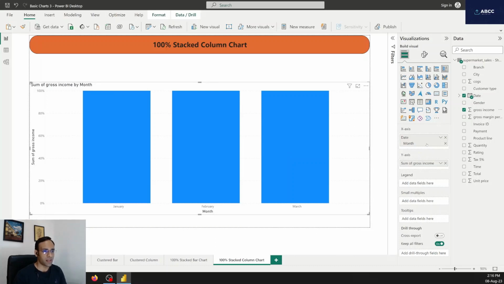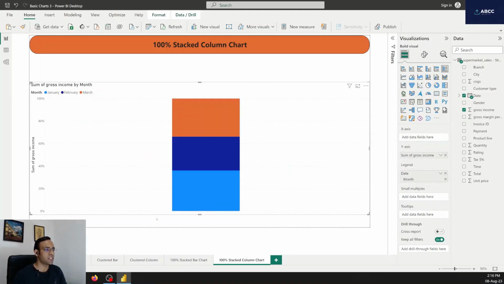Yes, and instead of 100% for each, if you want to see it in a single column, then I will bring the months to the legend and I will see the single column.